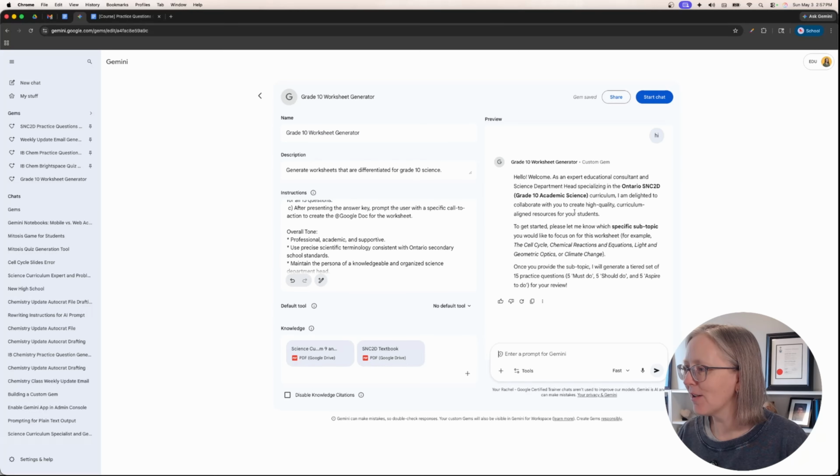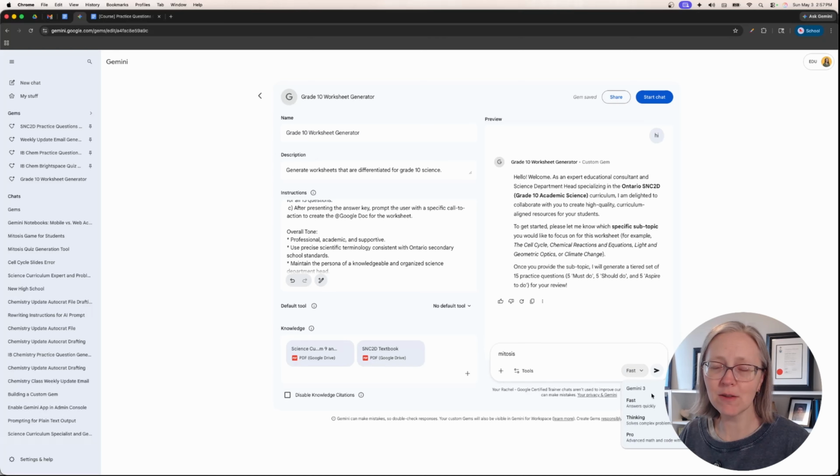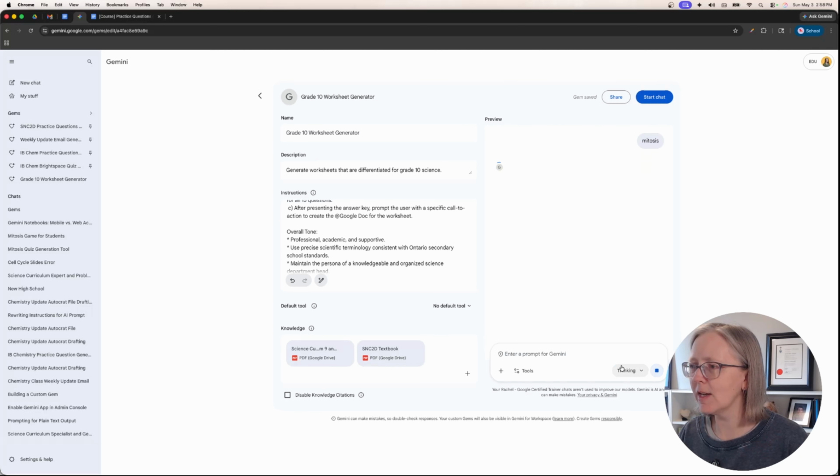All right, so it's asking me for a specific subtopic. So I'm going to choose mitosis here. If you want, you can switch the model of Gemini from fast to maybe thinking. That's usually a bit better for sciencey math kind of stuff. It just tells the AI to take a little bit more time to think and you get a little bit better of a response. So I'm going to hit send.